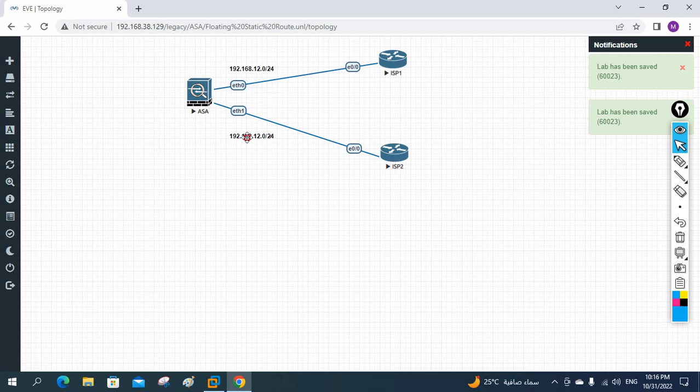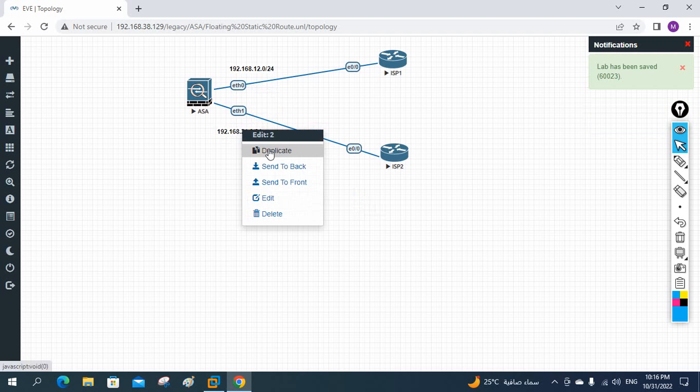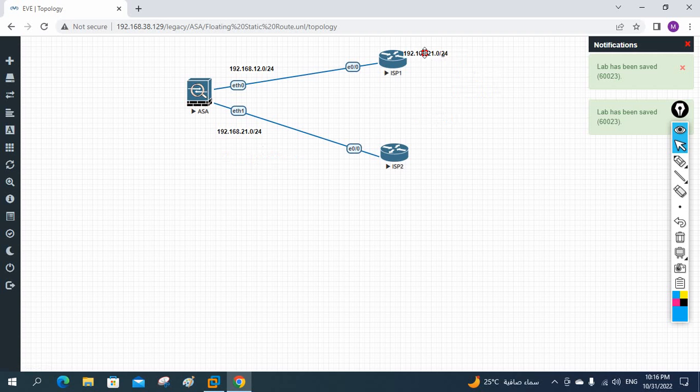And below we will use 21. We can take anything. I am taking this IP schema. Whatever you want to use, you can use. Here we will say this is the internet. We will create loopback 0 with 8.8.8.8. ISP1 is also having the same loopback, ISP2 is also having the same loopback, this way.